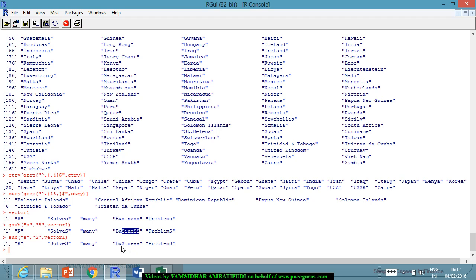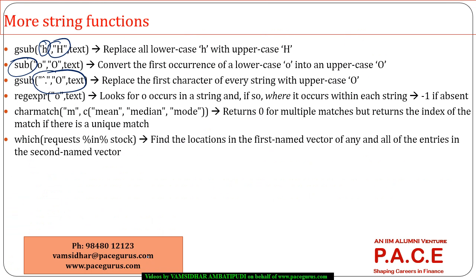Whereas here you are seeing only the first one getting converted, the remaining two remain the same. That is the difference between sub and gsub. In gsub, the conversion happens for all, whereas in simple sub, it's only the first occurrence of the element that would be substituted. Whereas in gsub, everything will be substituted.